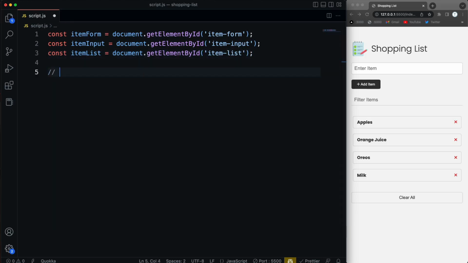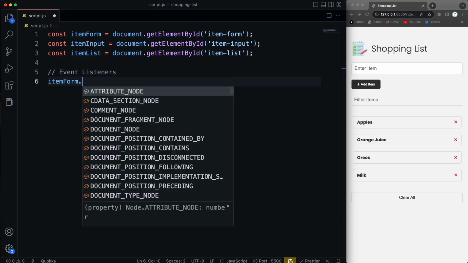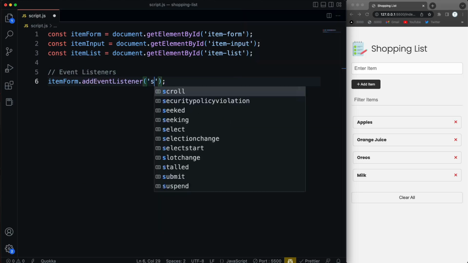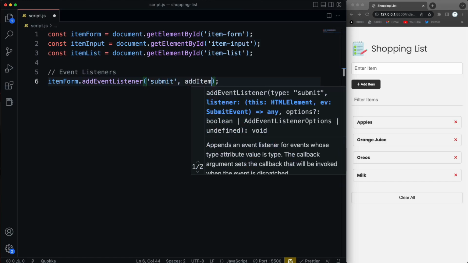And then down at the bottom is where I like to put the event listeners. So what we're going to do is listen on the form. So let's say item form, and then we want to add an event listener, and we're going to listen for a submit. So let's pass in here a string of submit, and then we'll have a function called add item.